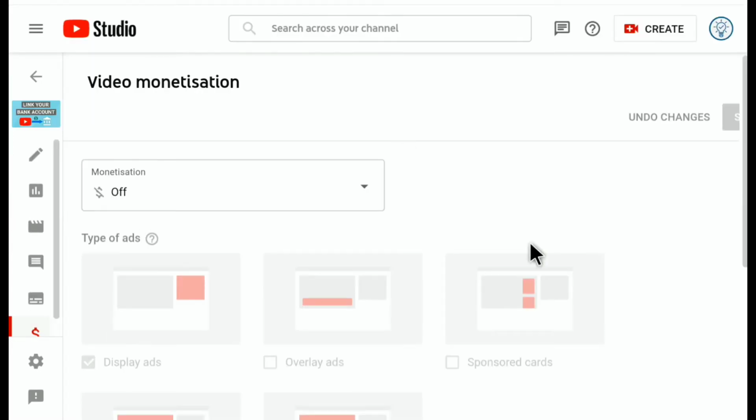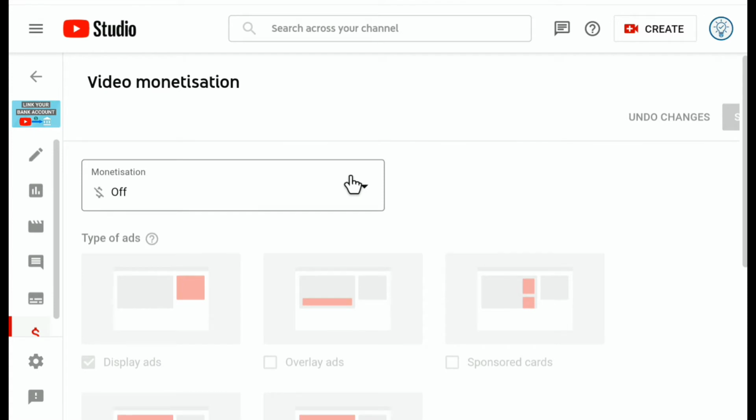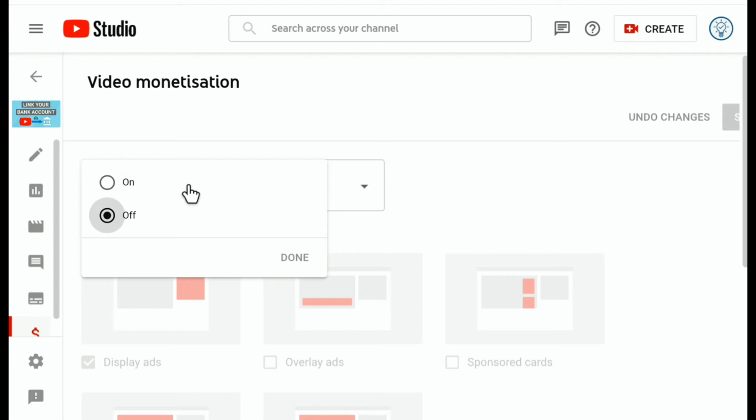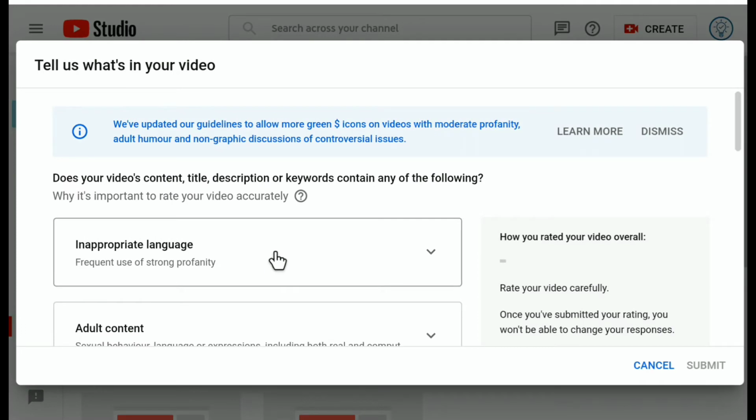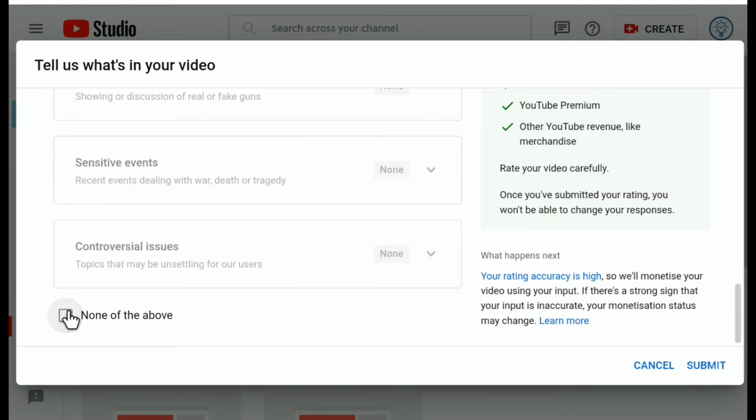And guys, in order to enable these ads, you have to first turn on monetization of this video. And here you can turn on monetization of your video. So tap on here and then turn it on. And then click on next. And here scroll down all the way to the end and click on none of the above. And then click on submit.